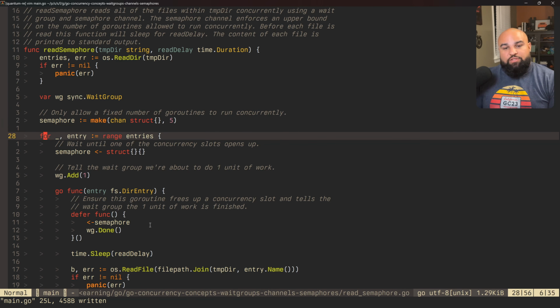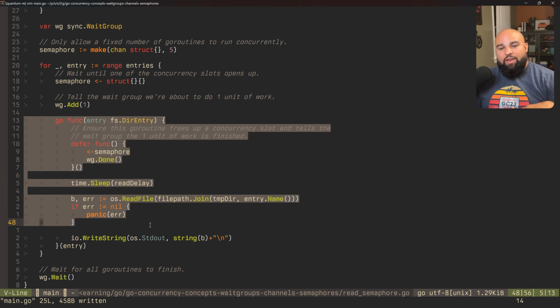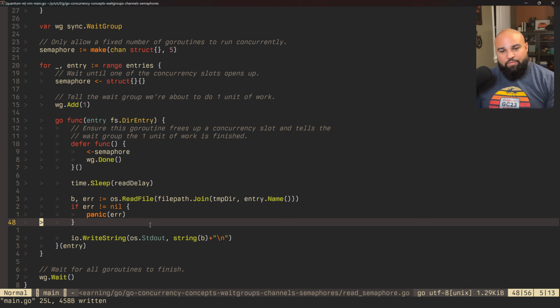So this for loop is going to iterate. It's going to put something in the concurrency slot. It's going to say, hey, you have 5 concurrency slots to fill, right? You have 5 spaces in this channel. I'm going to put something in that space and I'm going to execute asynchronously. So we mark one of the concurrency slots as filled. We tell our wait group, hey, we're about to do a unit of work. And then we go off and execute that work asynchronously, right? And we do that again and again.